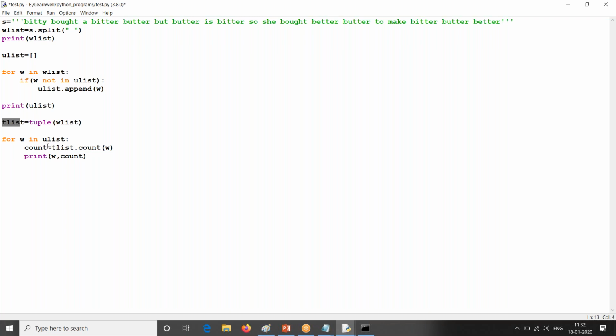Now what should I do now? W count equal to T list of W. This time you see now. Now you run this code. I have modified this here. Can you see? Instead of T list, I have made it unique list. This time the unique list is iterated. Every time one word is copied to this. We don't have duplicates in U list. And on top of that, I am going to the tuple list and verifying how many times this particular word is occurring, or how many times this word is repeated. Are you following or not?